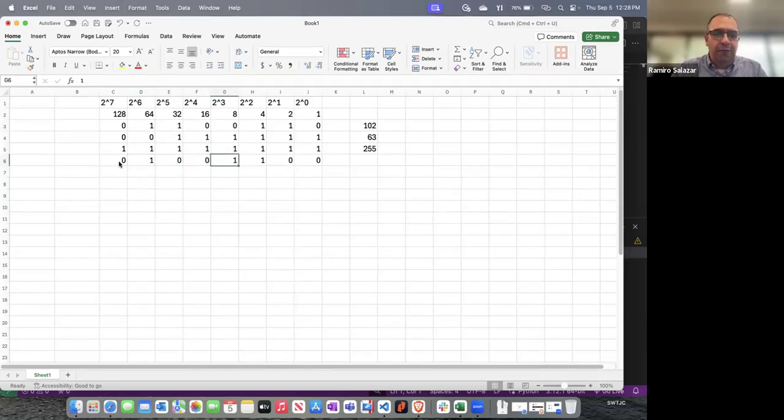So anywhere where I have ones, I'm going to have to add up these values. And I'll go ahead and bold these so you can see them. These are the numbers that we're going to add up based on if the bits are on or off. So 64 plus 8 plus 4 will give us our decimal representation of this binary number. 64 plus 8 is 72, and 72 plus 4 is 76. So 0, 1, 0, 0, 1, 1, 0, 0 equals 76 in decimal.